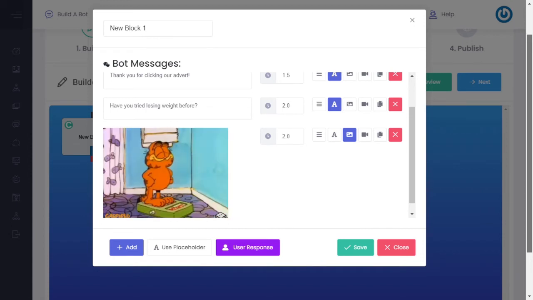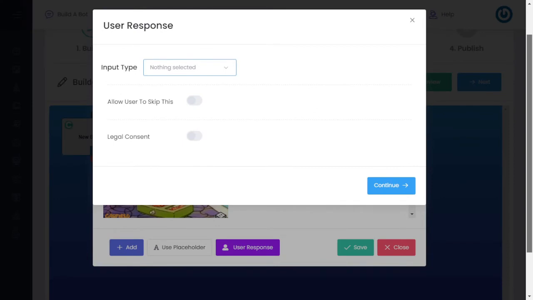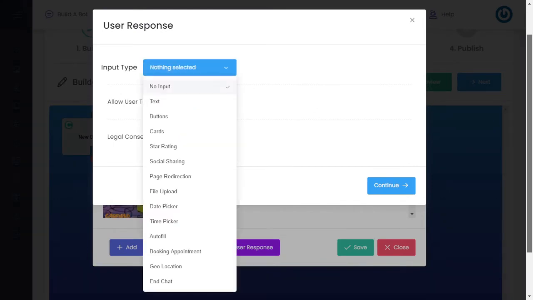So now what we need to do, we need to put a response in because we've asked some questions. So we now need to get the user to input a response. So we then click on user response. And here we're presented with a variety of different options that we can use. There's no input, obviously, which we don't want. We could ask them to type in some text, which we'd normally use if you're doing emails. We'll come on to that in a moment. You've got buttons, which is what we're going to use here.